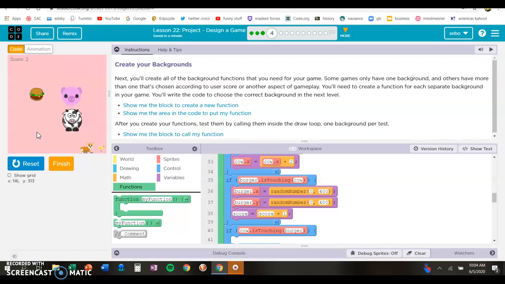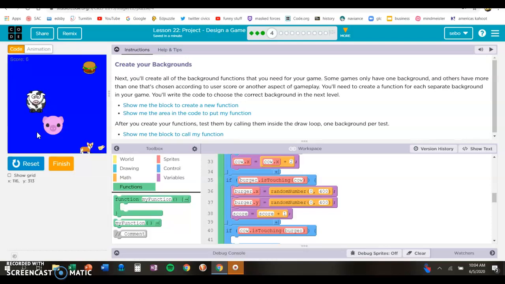Now the pig is trying to defend the burger from the cow, so the pig can actually move the cow away. But when the cow touches the burger and it exceeds a score of 5, which will happen right now, the background changes, and then once it exceeds a score of 10, which it is about to do, the background changes again.